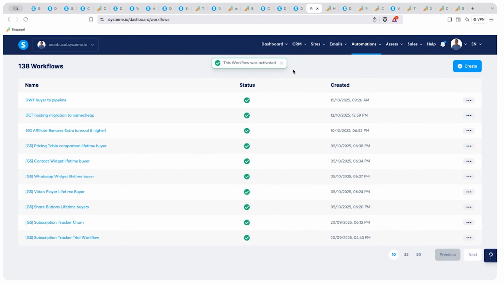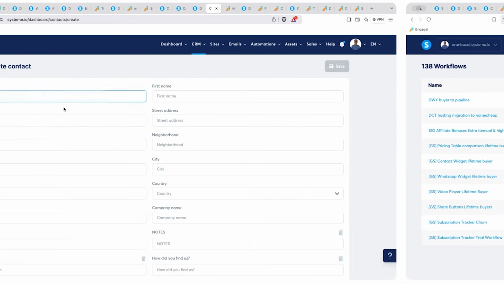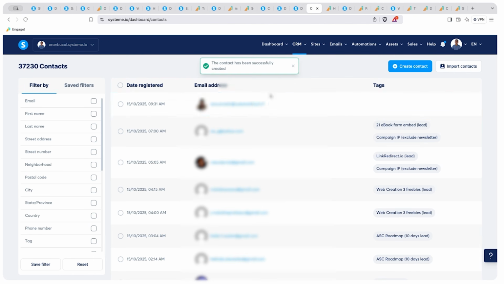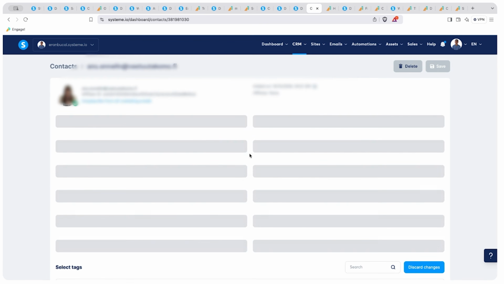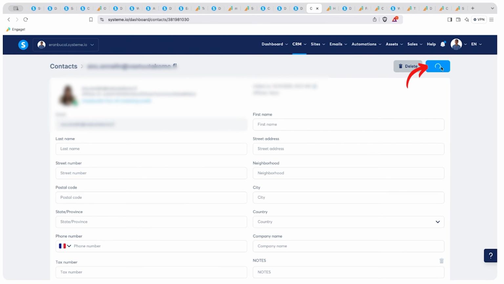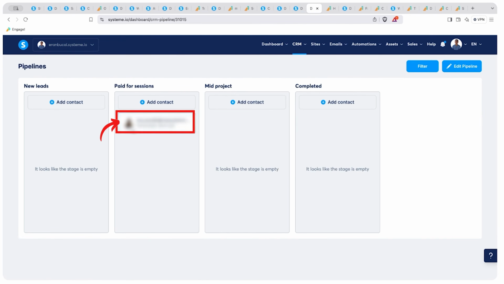So now I'm going to find this particular contact. In this particular case, the person actually made a payment elsewhere. And so I'm going to manually add their email address, click on save. And now when I click into the contact, I can add the DWY buyer, click on save. And now if I go to pipelines right here, I'm going to see the person like so. And that's it. That's the pipeline feature.